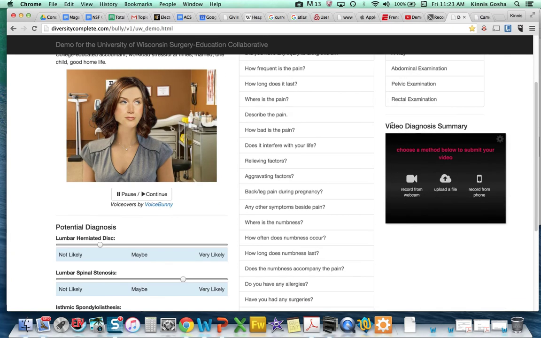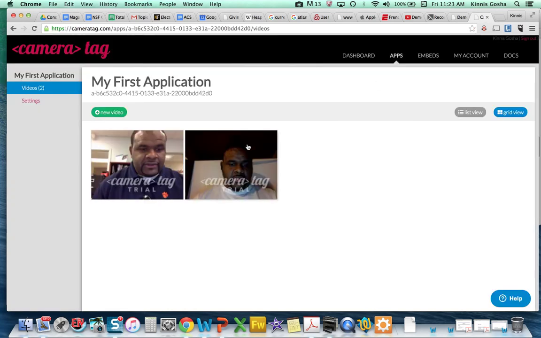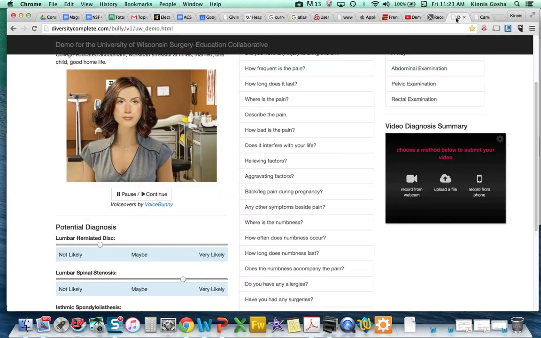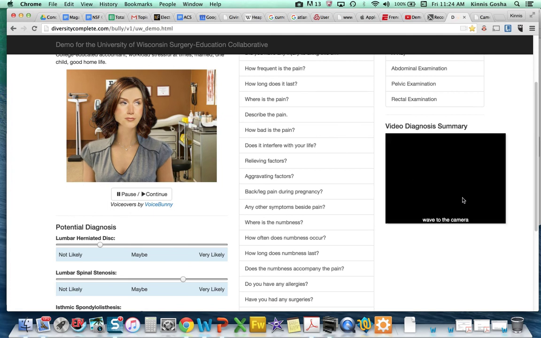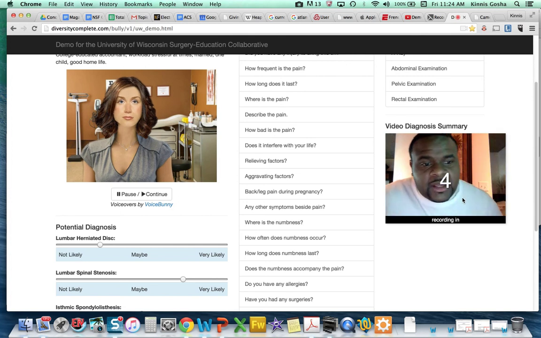Another cool feature we have, to conclude, is a video diagnostic summary. I've embedded a plugin called Camera Tag, which is basically a website where someone could use their video camera to record a response and upload a video from their laptop or their mobile device. So I'm going to demo this. Record from webcam. So this is me waving to the camera.